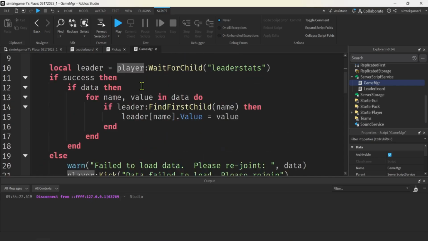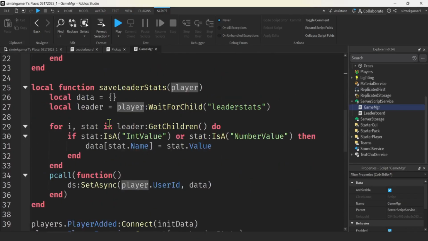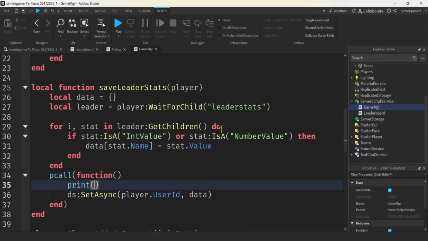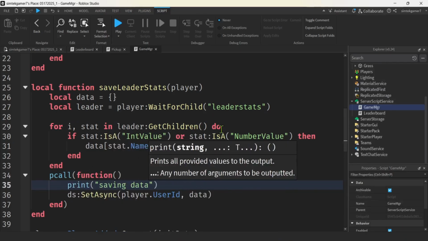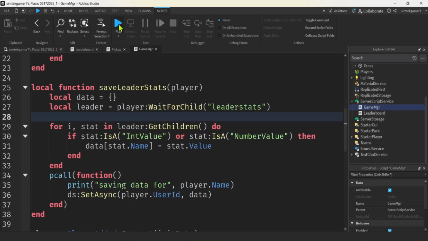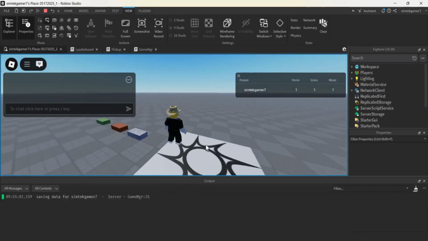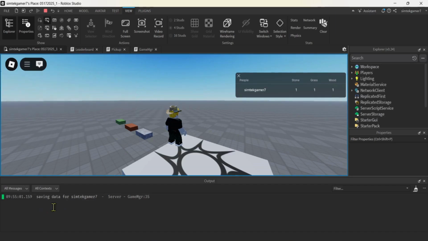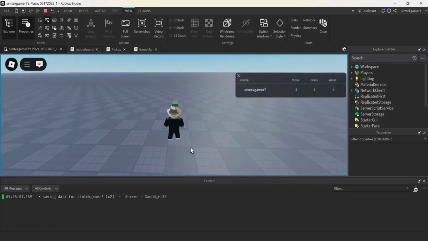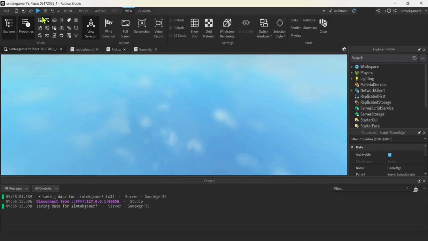Let's go to our save here. Let's get rid of this. This is pretty big. Let's go down here to our save leader stats. And I think I might just put a print statement in there, maybe here, right? Print saving data for player.name, right? And then you can see it if it's saving off periodically. Remember, we had that loop that we spawned. 5 seconds. There it is. Saving data for Simtech Gamer 7. Looking good. Oh, and it did it again, right? All right, so now we have what? 2, 1, 2. Let's turn that off.